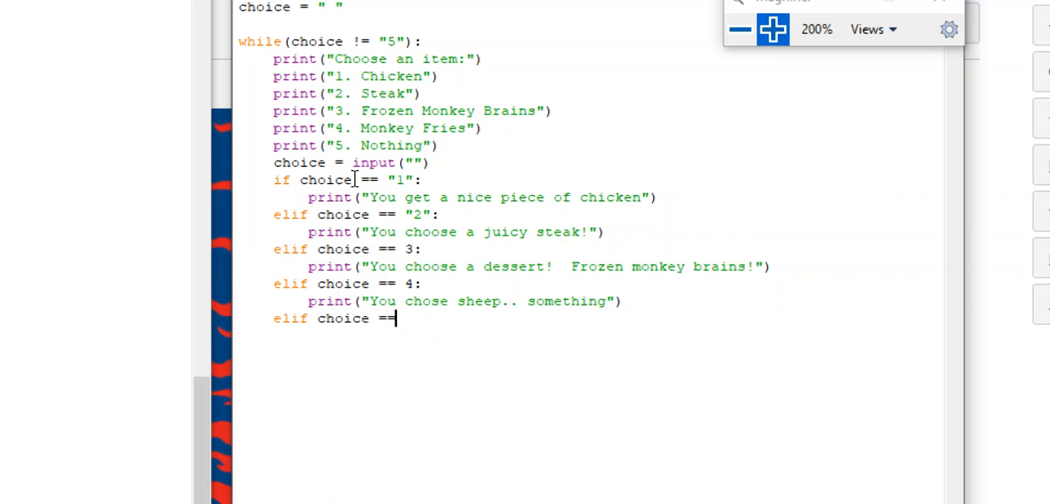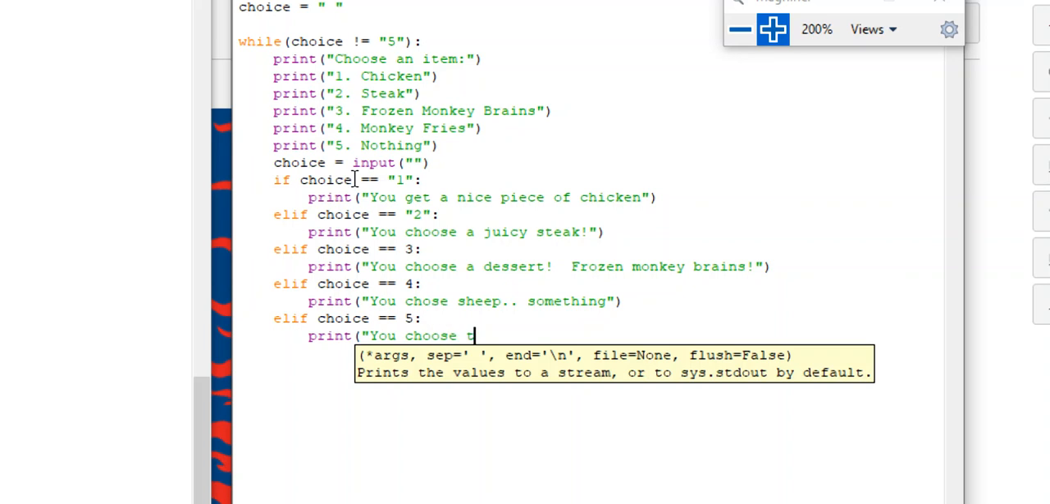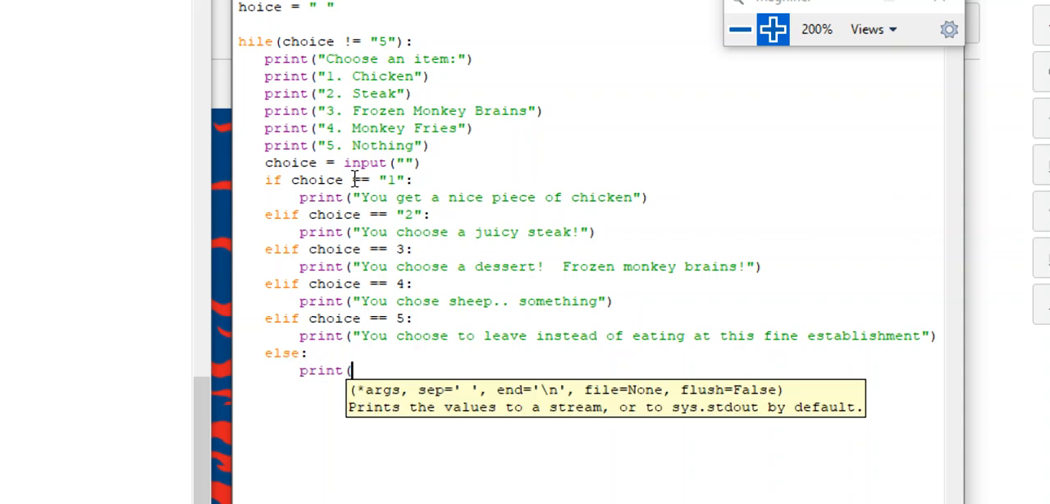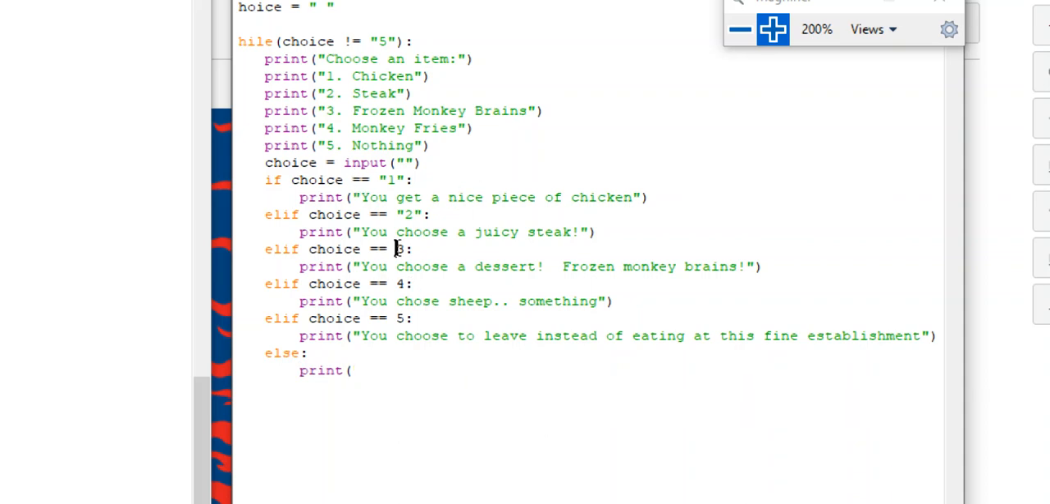elif choice equals 5. You choose to leave instead of eating at this fine establishment. And I can have a little else here too. Print. Oh, and I probably should put the quotes around those. Otherwise, I'm going to have some issues. There we go. Else, that's not one of the choices.